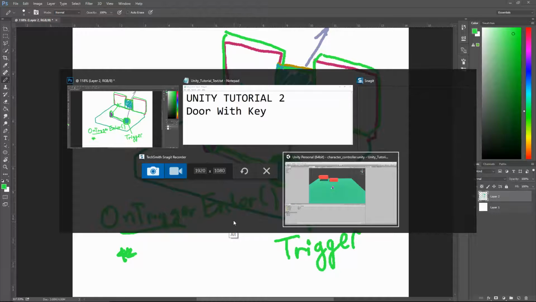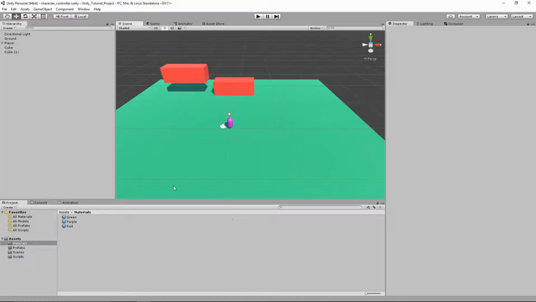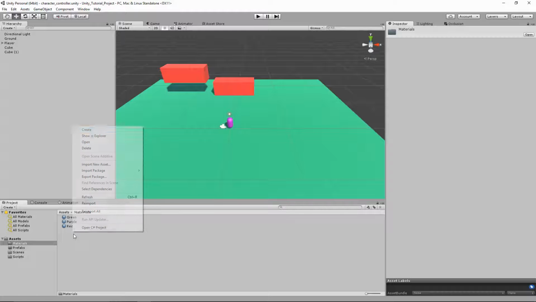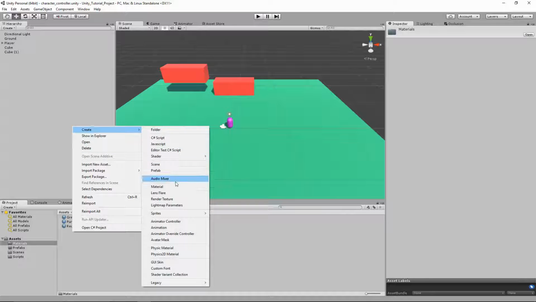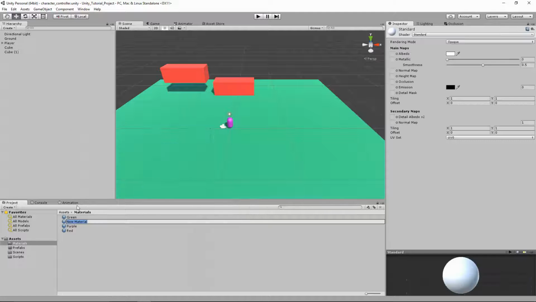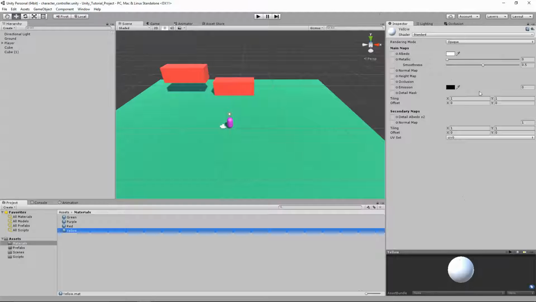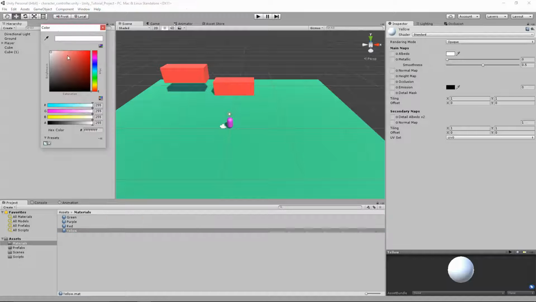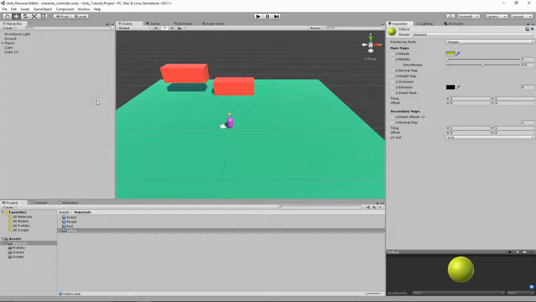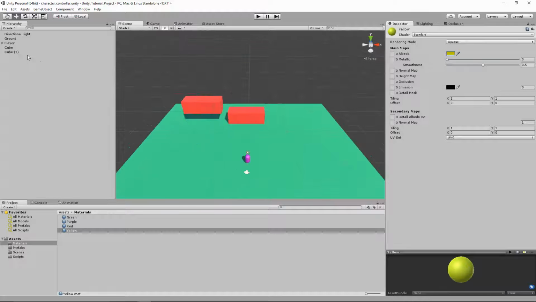So let's open up Unity. So here's my Unity, and I'm going to make my door and my key yellow. So I'm going to create a material in my materials folder, call it yellow. Go over here and give it a yellow color. Okay. And so let's set up our key first.